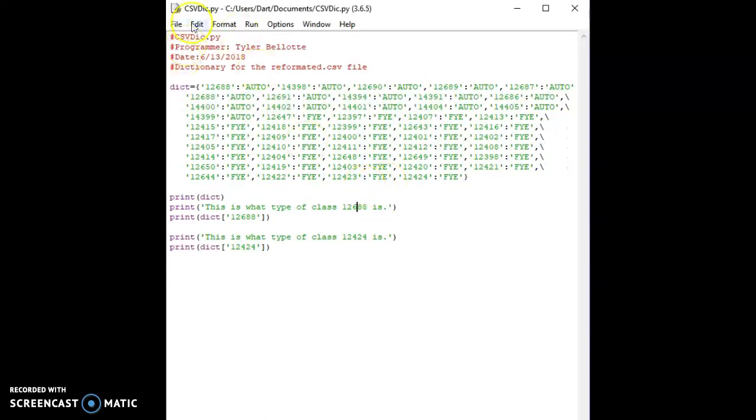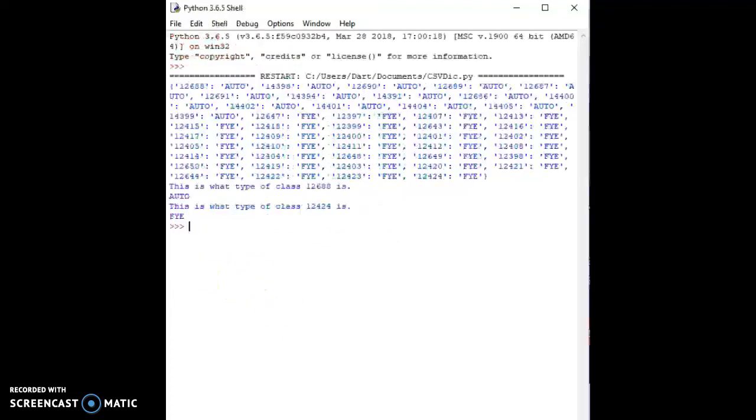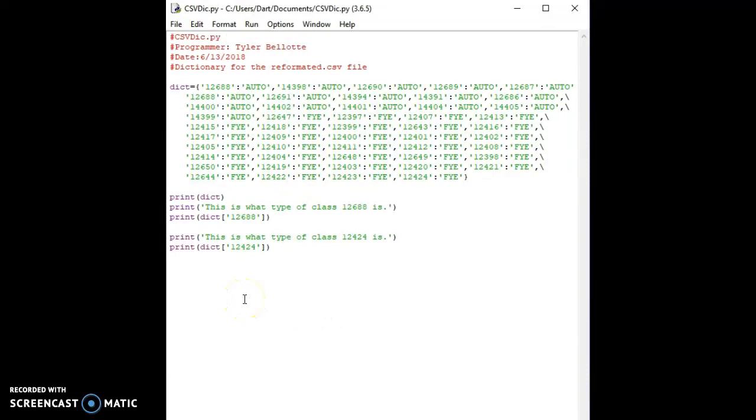And let's go back. Now there are a bunch of other different commands you can do. You can do stuff like dict, and we'll choose 12688 equals, and we can set it to something else. Let's say nurse.